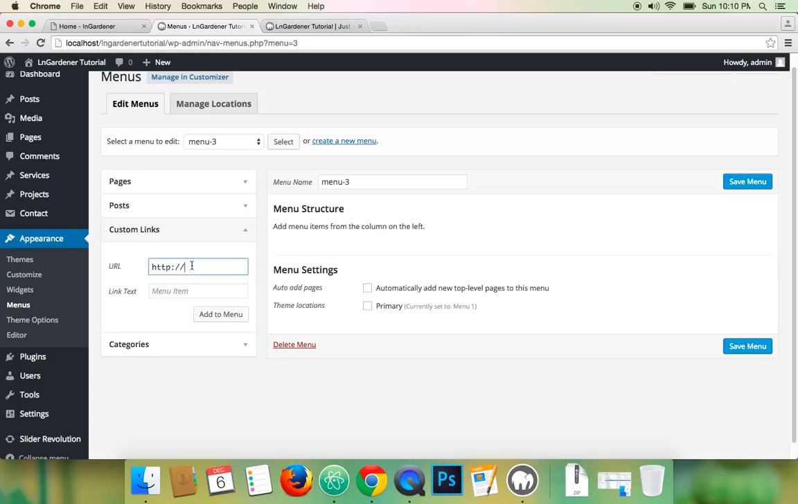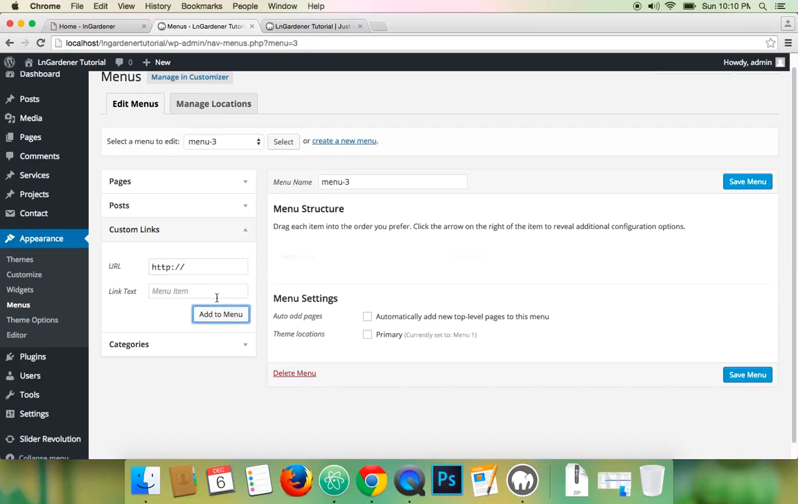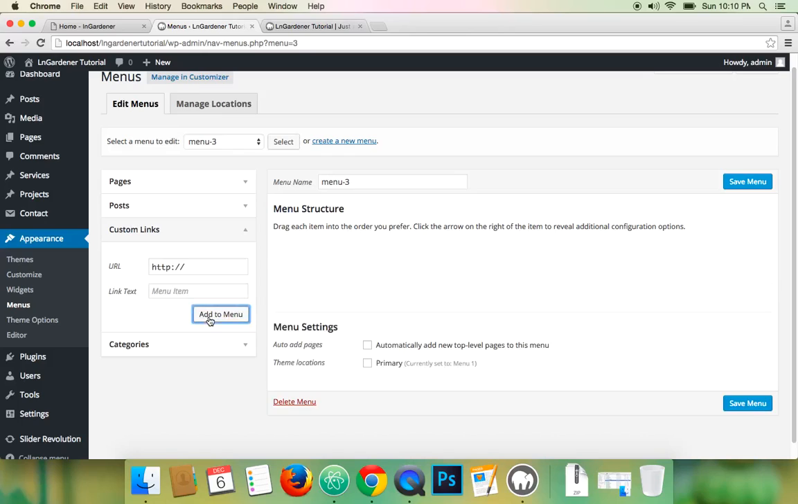For instance, you can enter the external URL here, or whatever the URL is. I'll just use a hashtag, and then I'll name it About Us, and then click Add to Menu. Alright, so the About Us page is now added here. I'll quickly add another menu item, and name it Home. Click Add to Menu, and it is showing here now.